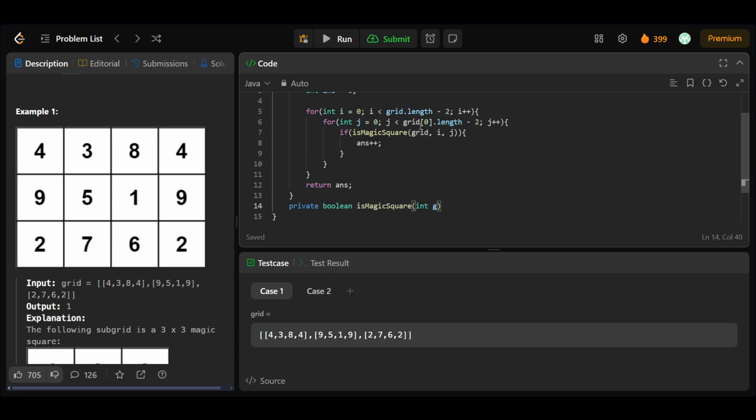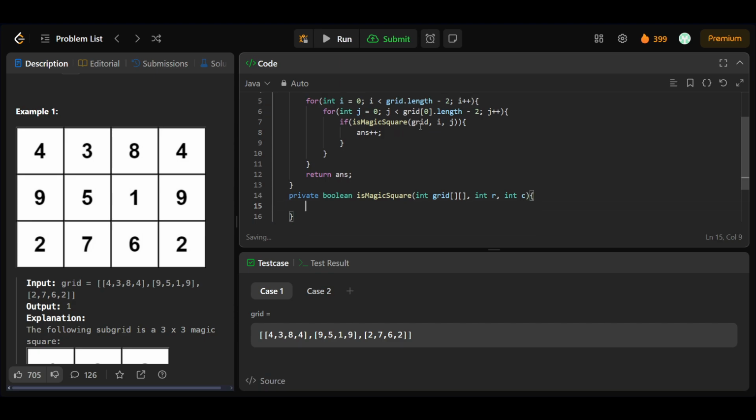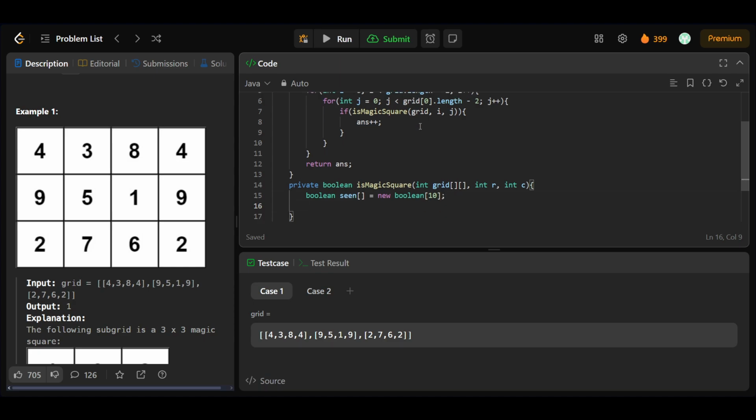In this we are having grid, followed by the current row and the current column. Now let's have a few variables and also a seen array, boolean seen, that is equal to new boolean of size 10, because if we are having any number which is greater than 9, then it wouldn't be possible for us to form a magic square.